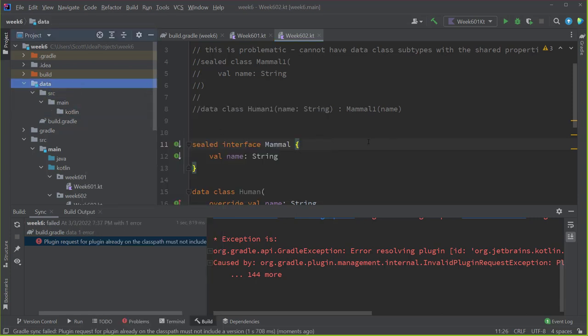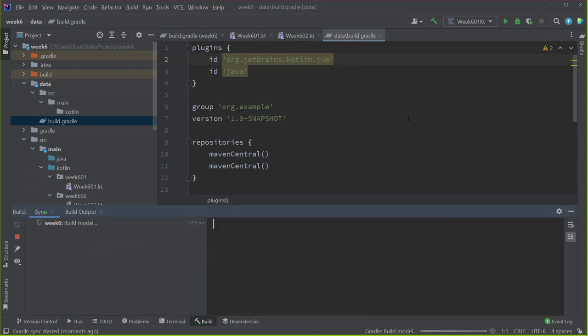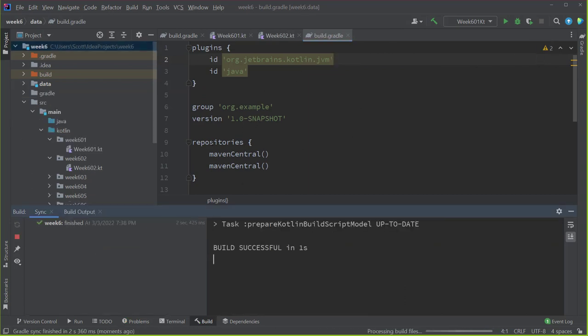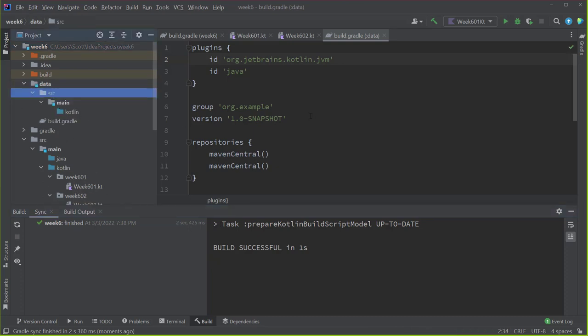Is he still building or what is he doing? Plugin request for plugin already on the class path must not include a version. Well, that's interesting. Let's see about that. Can just go kaboom. I wonder if that hadn't been the case, if it would have created the source main Kotlin for me automatically. I'll never know now because I just created those guys.